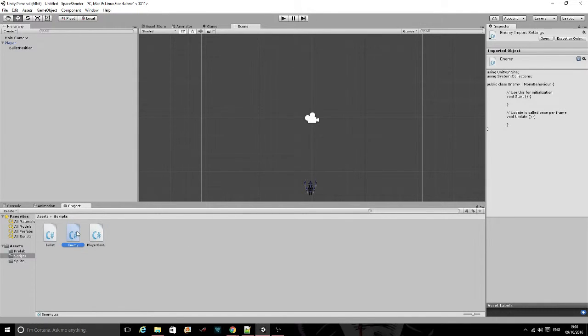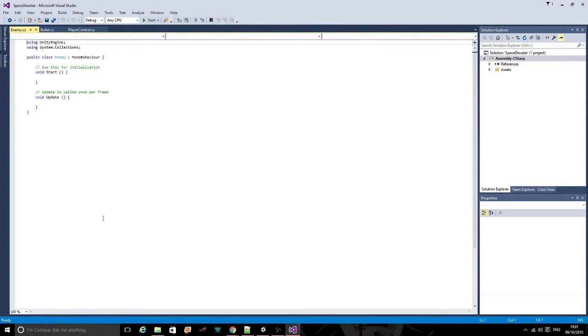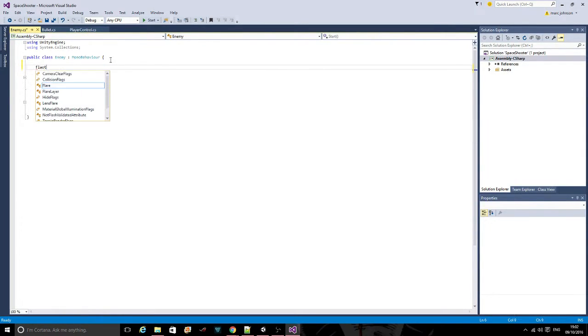So what we'll do is open that script up and wait for Visual Studio or MonoDevelop to open. The enemy script will only be a small one, so there won't be much within it. First things first, we need a speed for the enemy to move, so we'll do float speed.